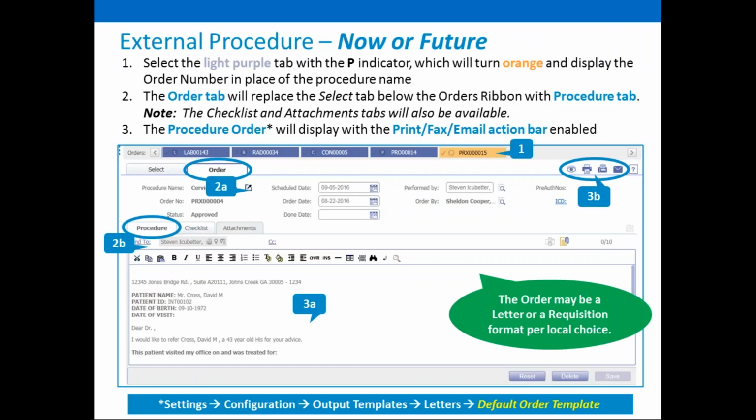So just as under consult, when you get your Denali upgrade, you're going to have a default order template, which you can modify. As we see here at number 3A, it's either going to look like a referral letter, or it's going to look like a requisition, however you decide. So under my procedure order 2A, if we look down below here to 2B, I have 3 tabs now. Procedure, checklists, and attachments that we're going to go through.